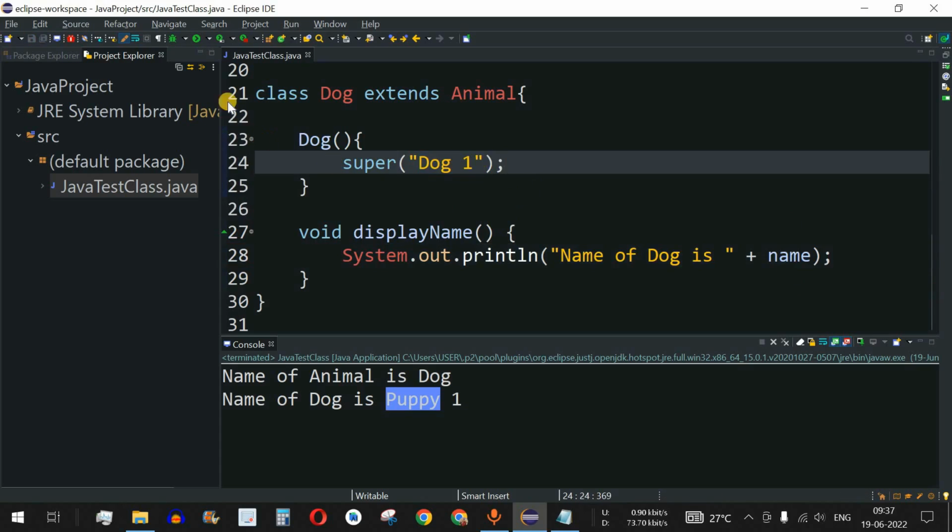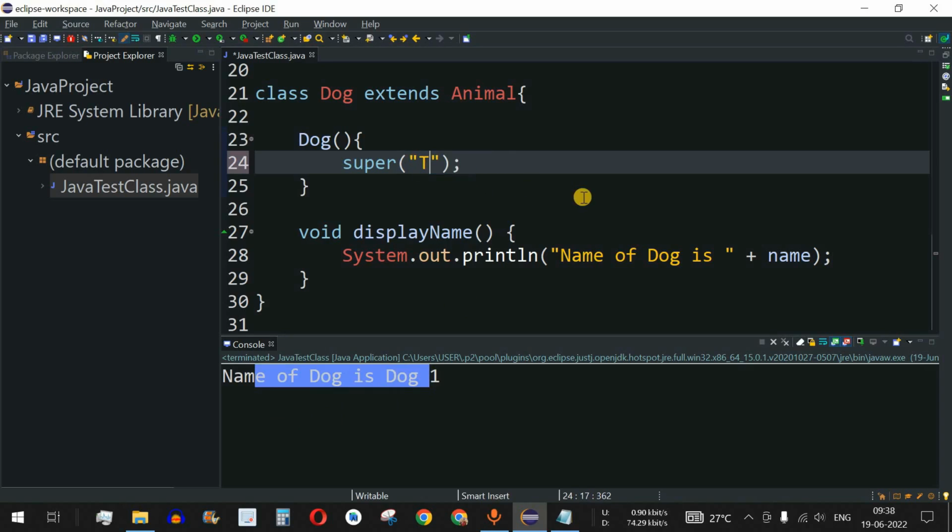So let me just save this file and try running this code. As we can see, name of dog is dog1. That's because we have set the string name as dog1. We can set any other name. So let's say we have tiger over here as the name of the animal. I'll just save this file and try running this code. As we can see, name of dog is tiger.